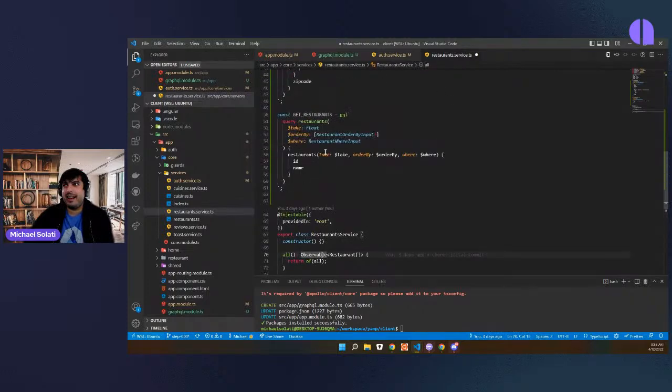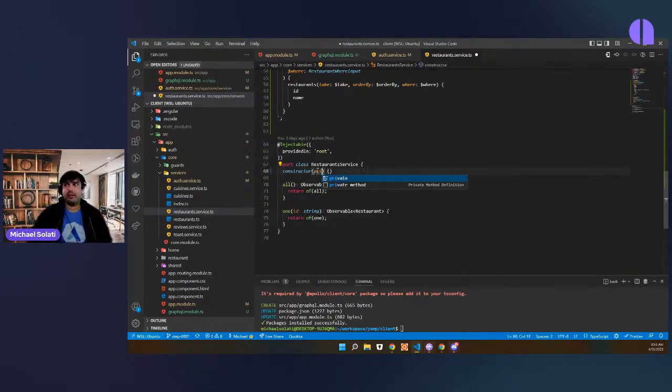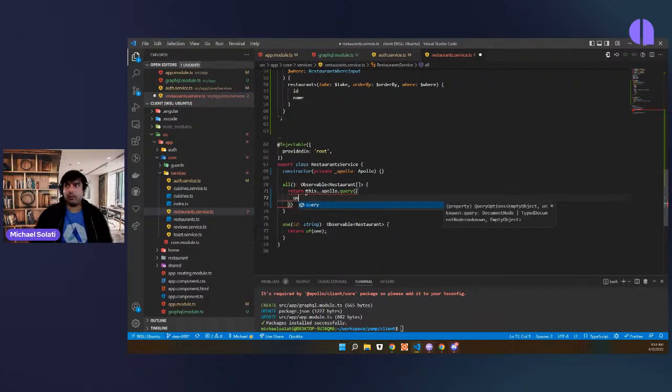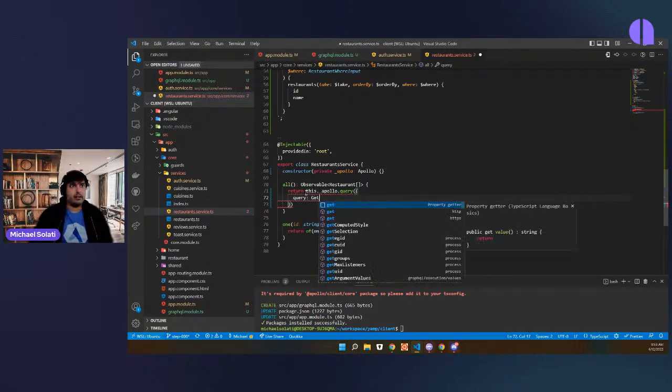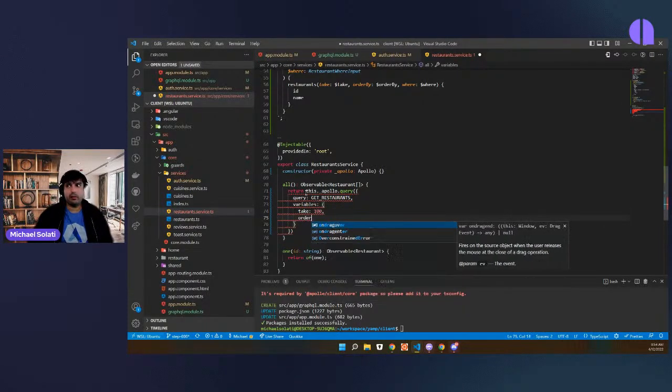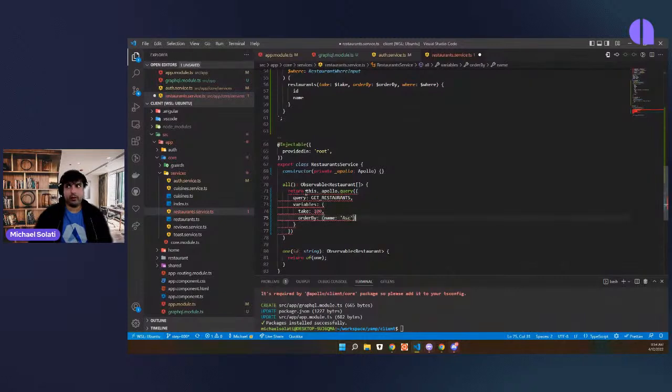So let's actually use these queries over here. So we'll do private hello. And let's start with our all restaurants. So it's going to return this hello. Make a query. Our query is going to be the restaurants. So this is going to fetch all the restaurants. The query has a couple of variables. The take argument is going to be, we're just going to take the first 100 restaurants. We're going to order this by the name field, and we're going to do this in ascending order.